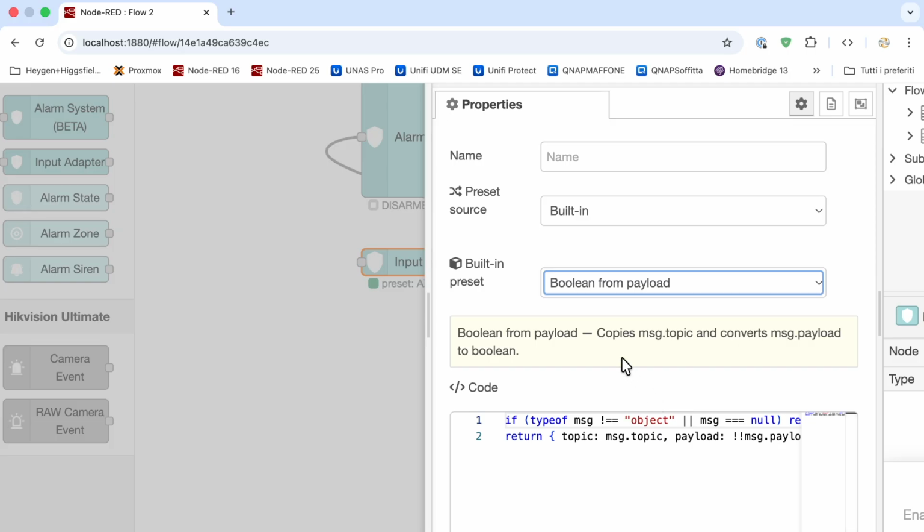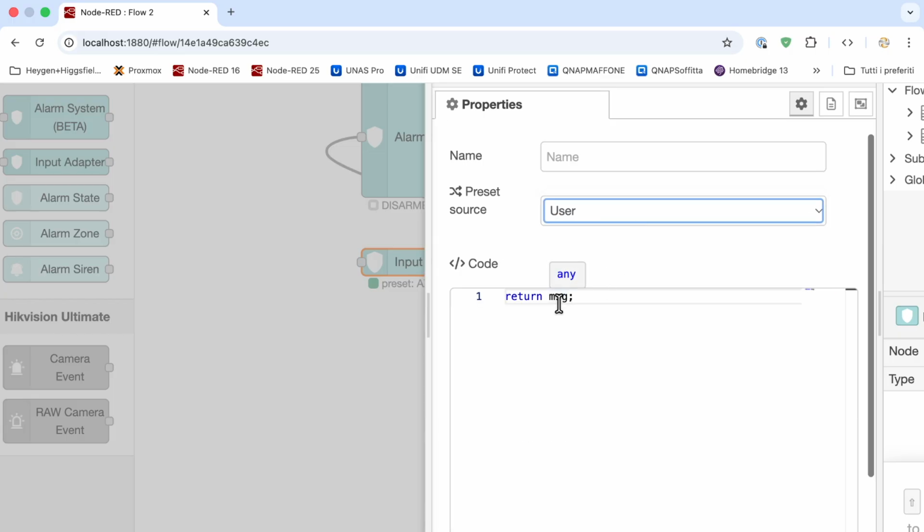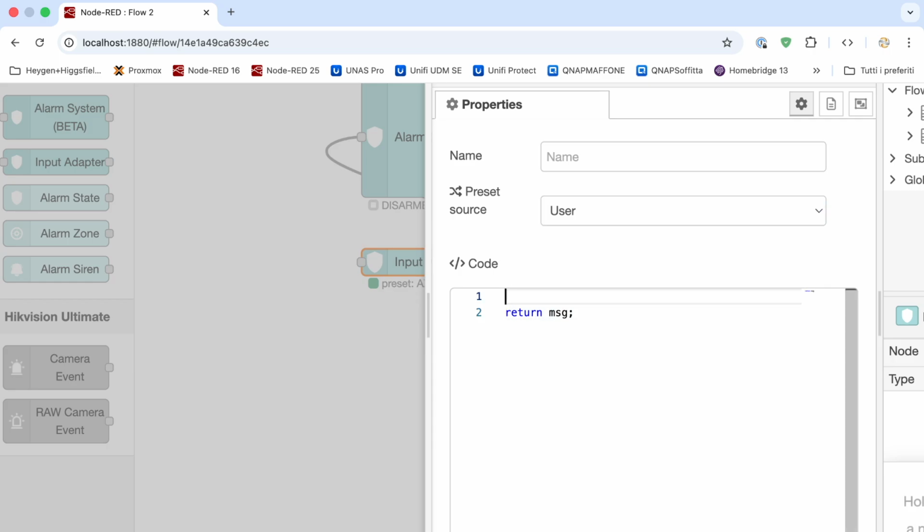It takes the payload as a sensor for alarm, and other than built-in, we can define our own. You can define your own adapter, so you can write JavaScript code here. Message topic, for example, hello, and so on.